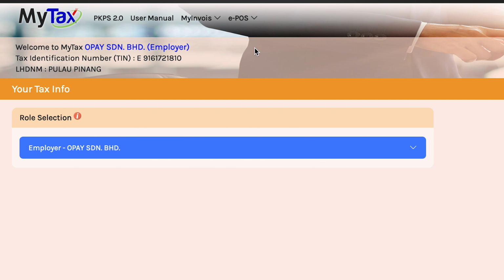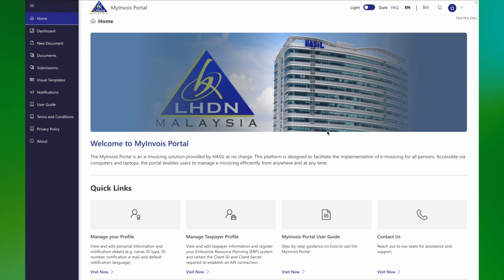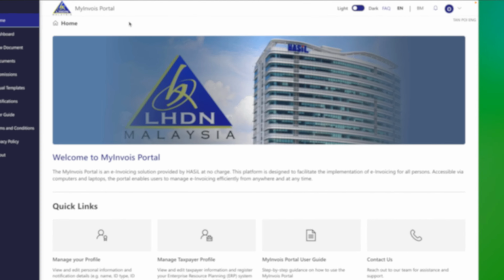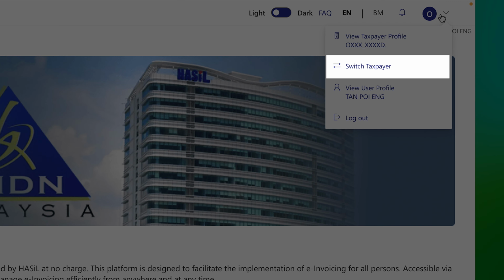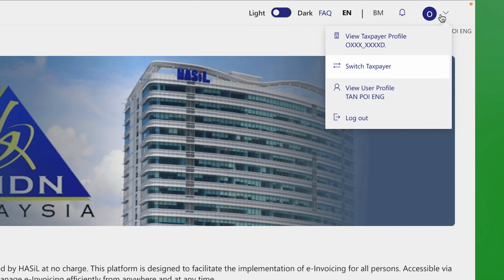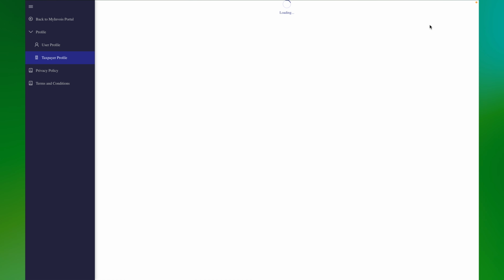Click on the My Invoice button in the top menu bar to go to the My Invoice portal. Once you're in the My Invoice portal, locate the user icon in the upper right corner and click on it. A drop-down menu will appear. From here, you can switch taxpayer accounts if needed. Since my current taxpayer account is correct, I will click on View Taxpayer Profile.